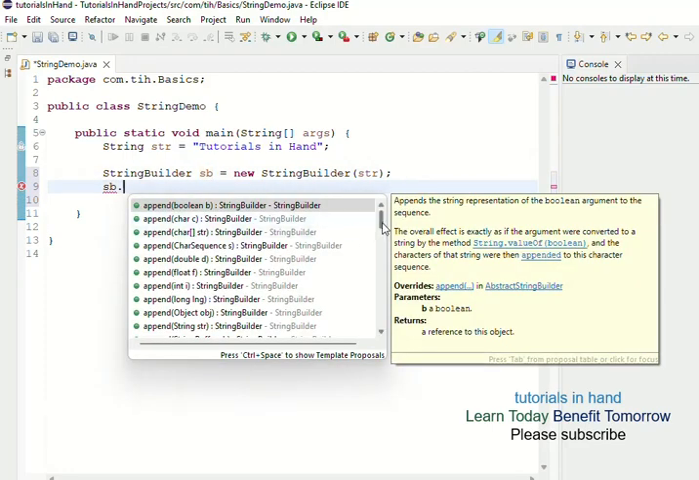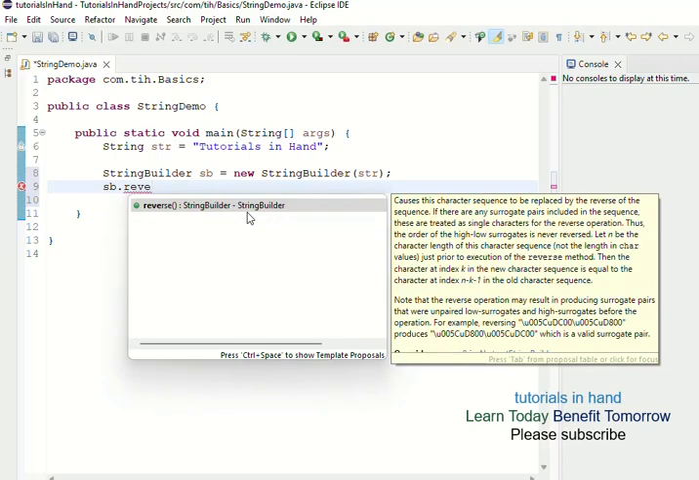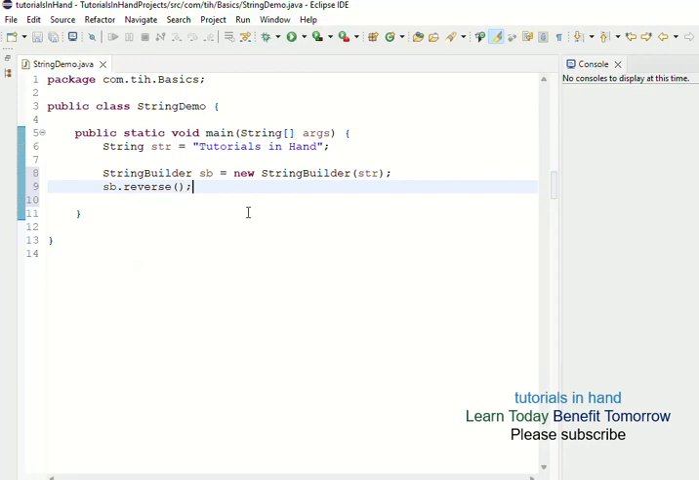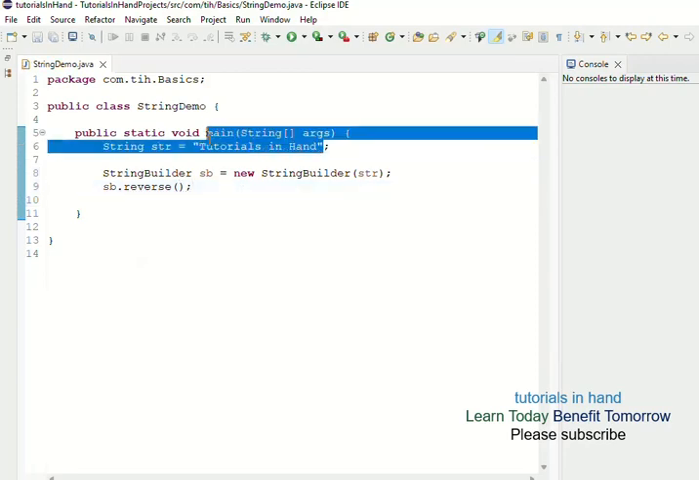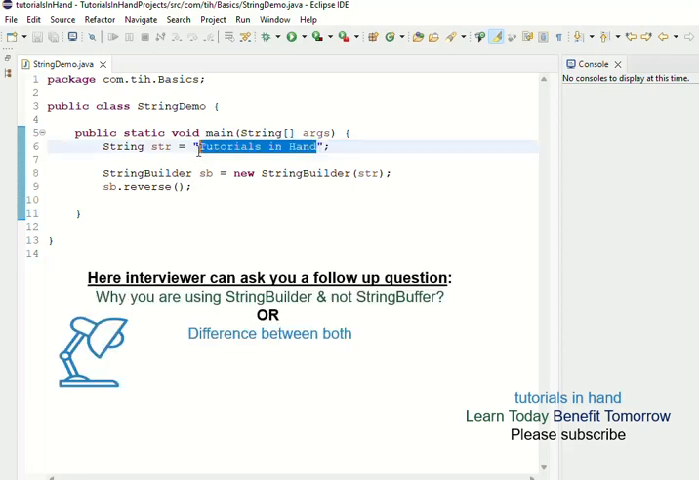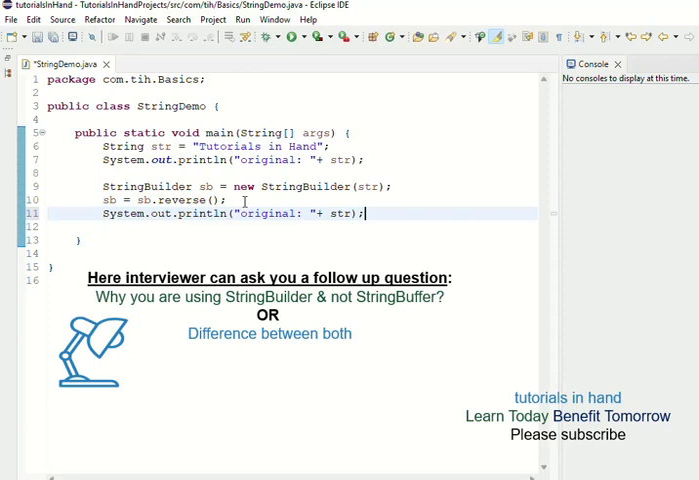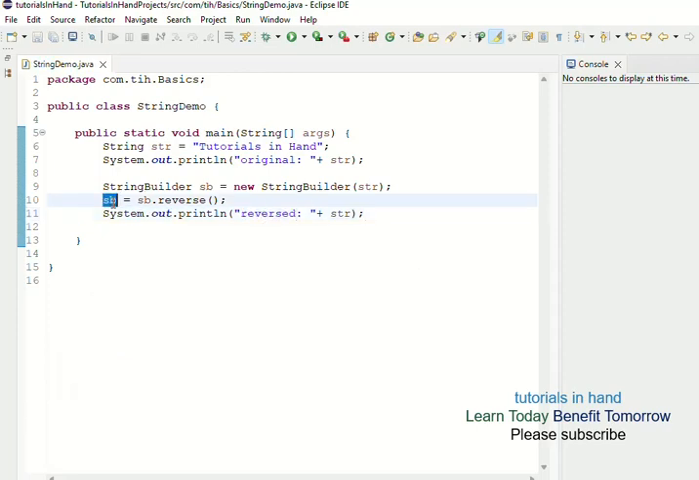Now you see StringBuilder has a lot of different methods, and at the same time it also has the reverse method. Now if you apply this reverse, you will simply get the reverse of this string. That means you will get TNAH and so on till T. Let's assign this to SB now. So now the new SB becomes the reversed one. So if you print the original string first, this is the original string. And now let's print after you have reversed it. So reversed would be this SB, so this SB will be the reversed one.